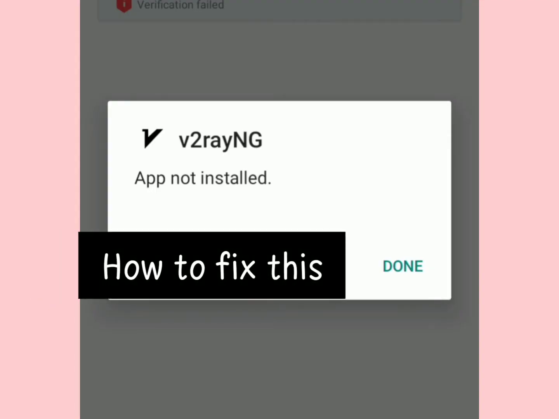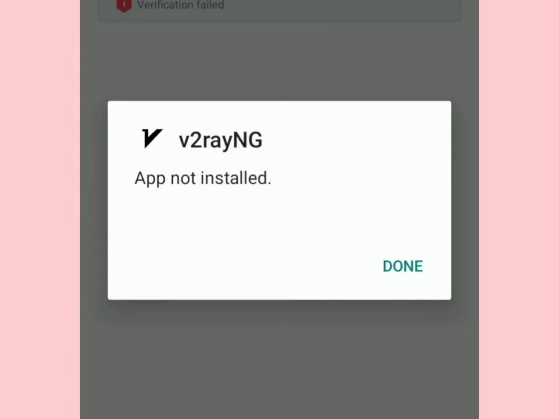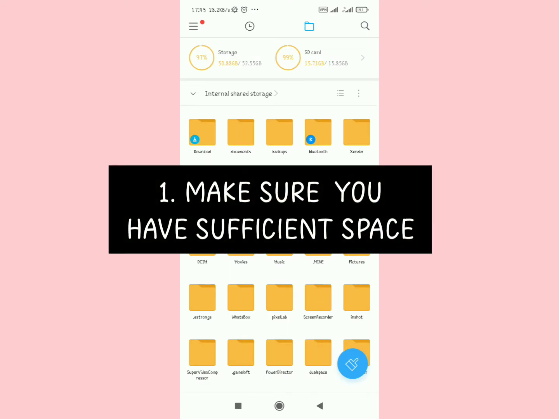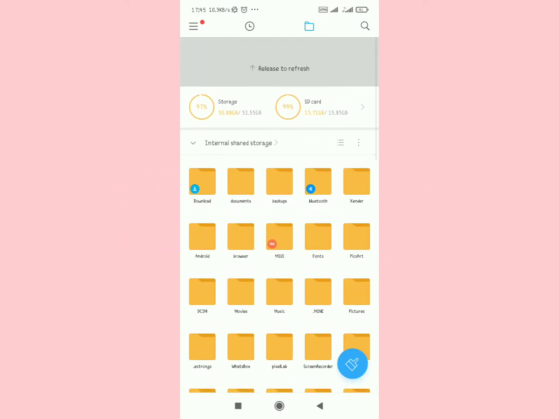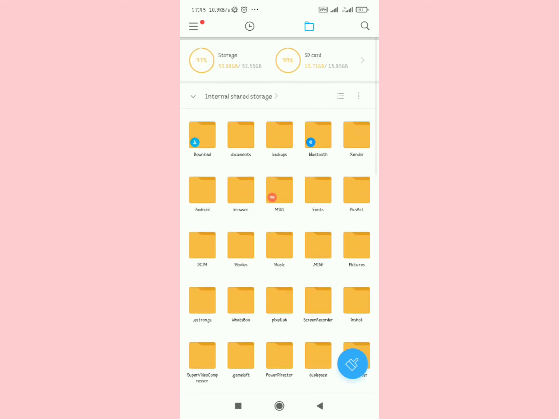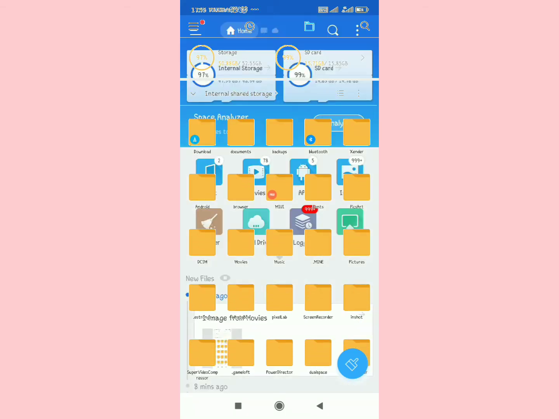Have you ever gone to install an application and it shows you app not installed? Today I'm going to show you how to overcome this problem. First things first, make sure you have sufficient storage on your internal. Just make sure that you check your file manager and you have sufficient space for installation of the application.